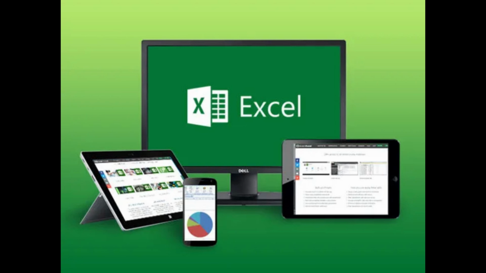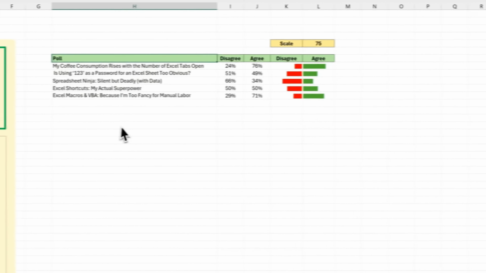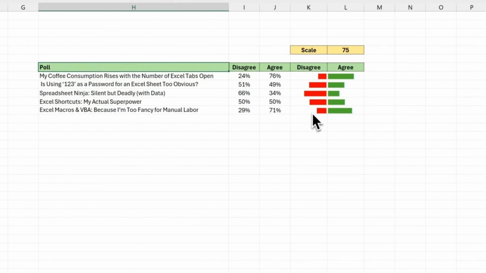So let's get started. Number 21. Quick bar chart with the REPT repeat function. Now you don't have to use an Excel chart to create this look. Instead, you can do it with the REPT repeat function.